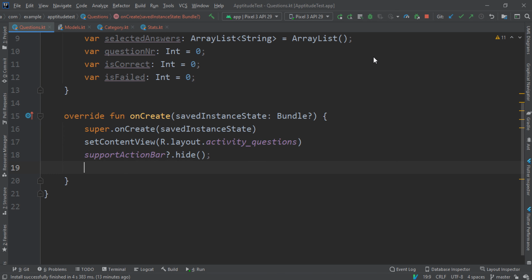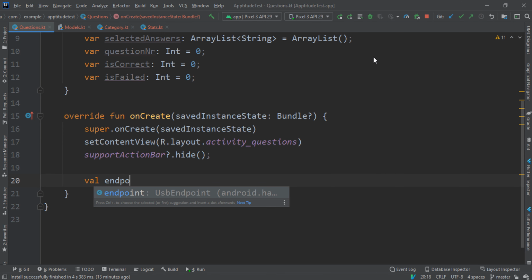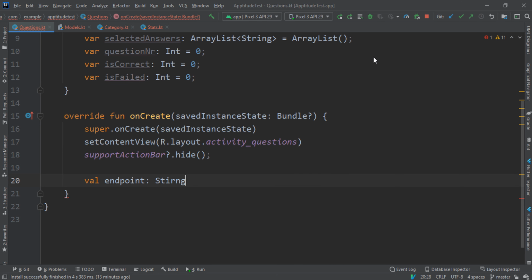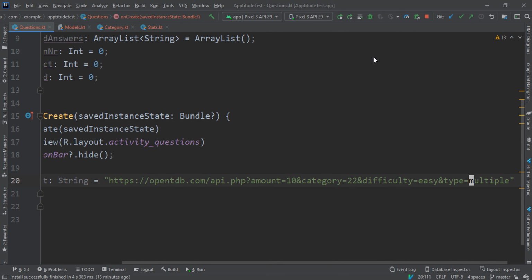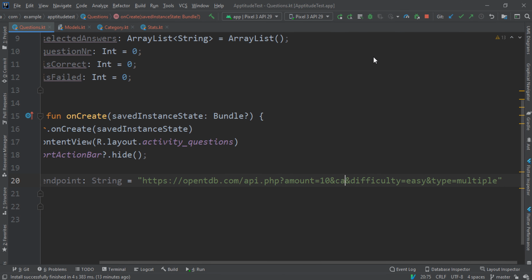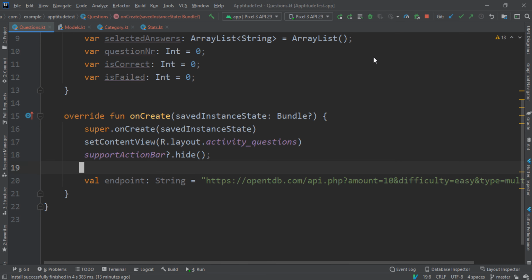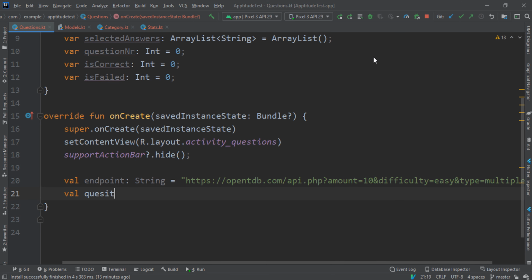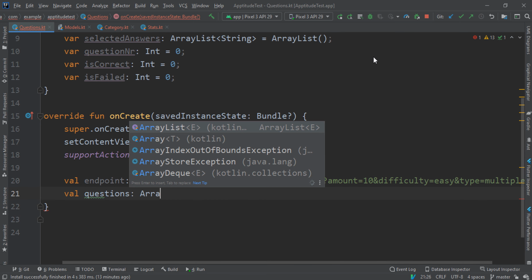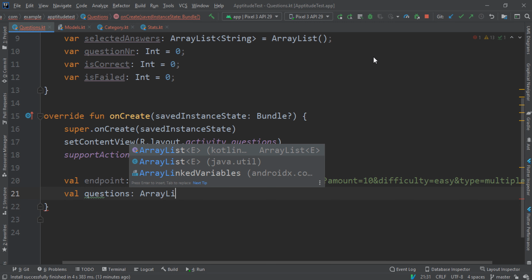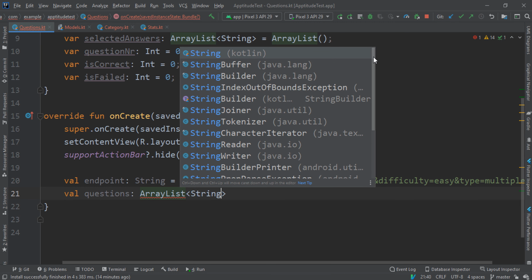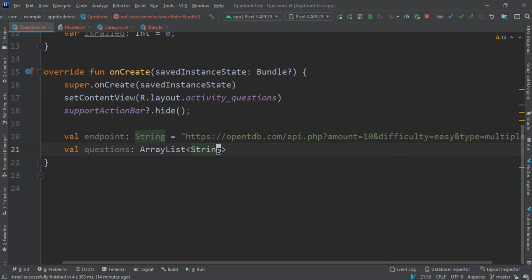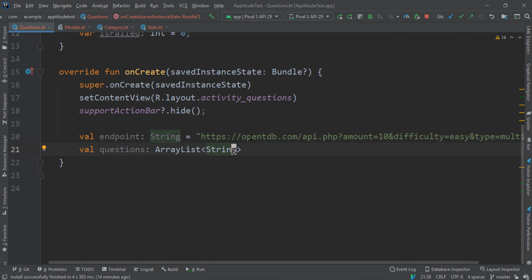So I'm just going to quickly create a variable called endpoint. So this endpoint is going to be a string and it's going to contain all this over here. But I'm just going to get rid of the category because I don't want a fixed category. I just want it to come from random categories. Then we have questions. So the questions are going to be an array list of string. So let me kind of check something, guys. Okay, everything is still fine. Questions is going to be an array list of string, but let's just give it empty array values.